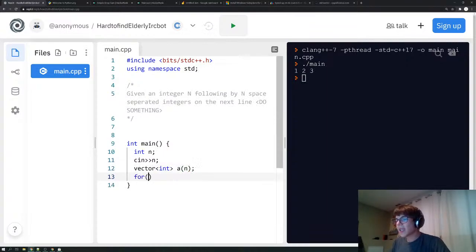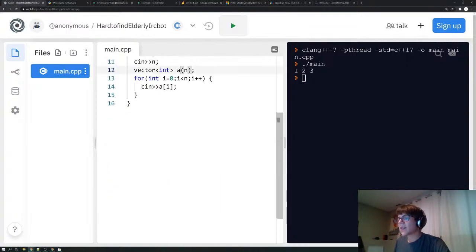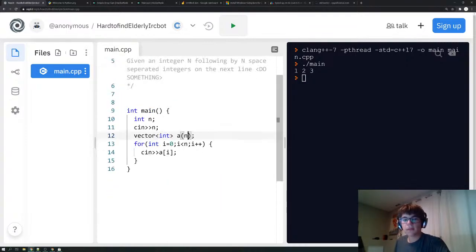And then what I can do is I can make a for loop that iterates n times, and each iteration reads into a at i. So this will get me a vector of n elements from my input. These are super useful lines. It's a bit more verbose than Python, but it's really handy. Yes, that's the thing to know.